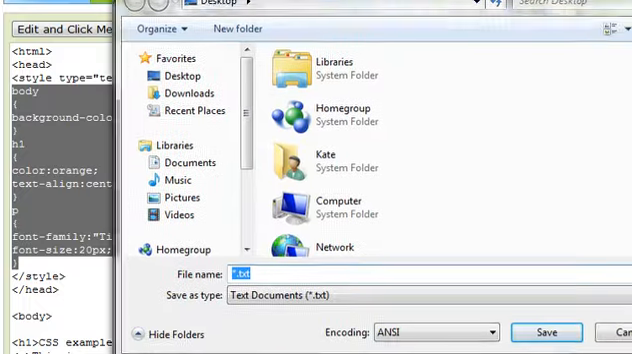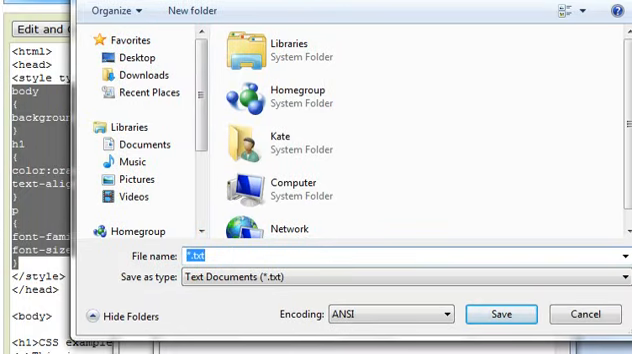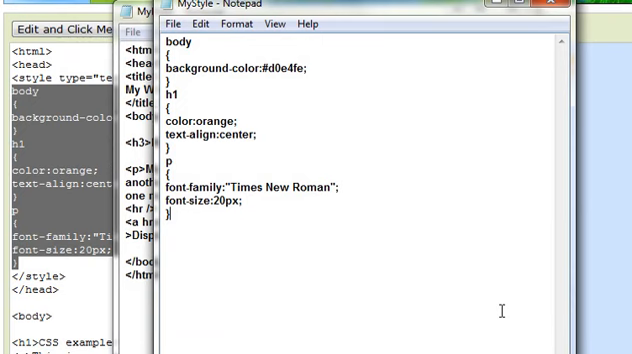And just like we did with our web page, we had to give it a file extension. The same will go here. I'm just going to call it mystyle.css. And also save it to the desktop. Make sure it's in the same location as my web page. And I'm going to go ahead and minimize that.